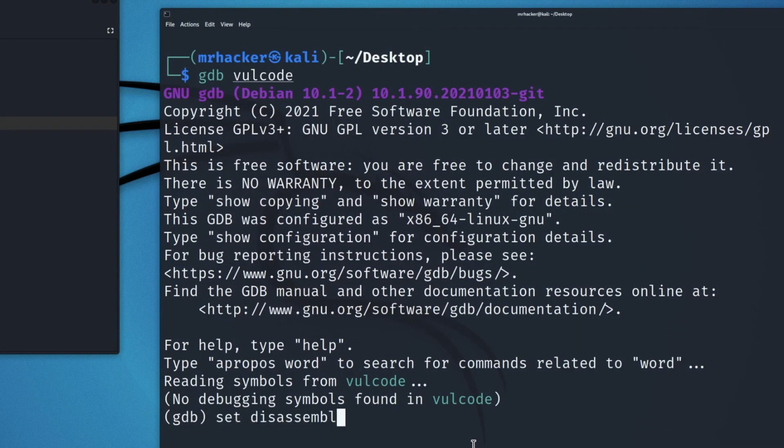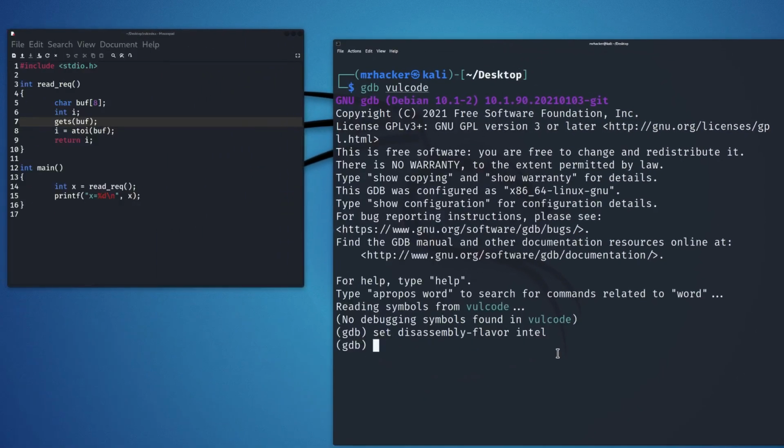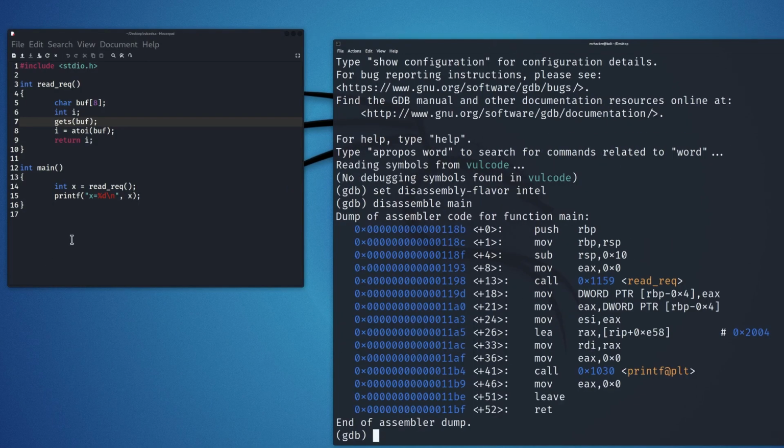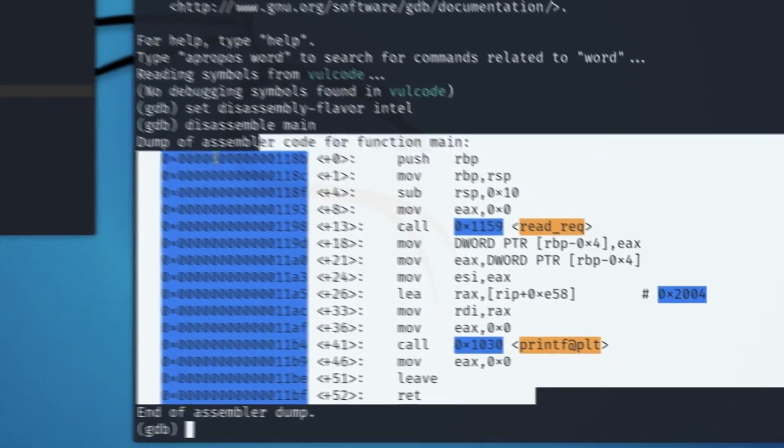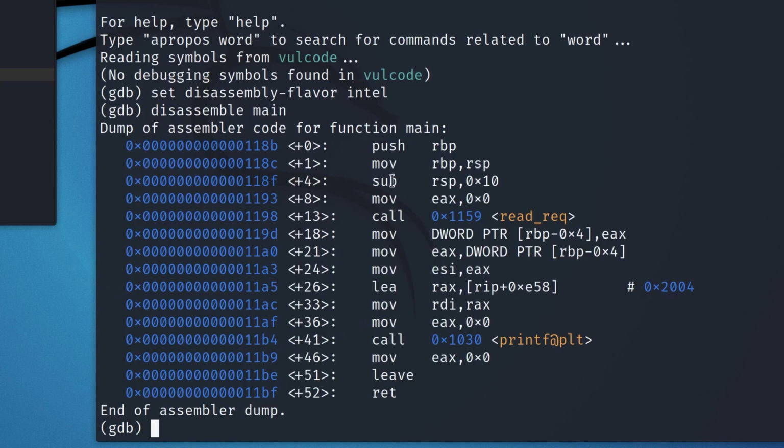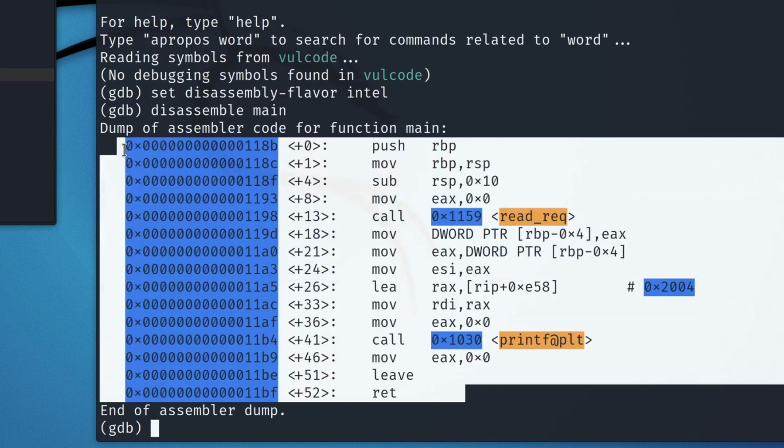There are different assembly flavors, so I'll just set this assembly flavor to be Intel first, and now I can try and disassemble the main function, which will be this function right here. So this is how assembly language looks. Now we will not be explaining the assembly because that would take some time. I assume that you do know it for this specific lecture. Keep in mind you won't really need it for the rest of the course.